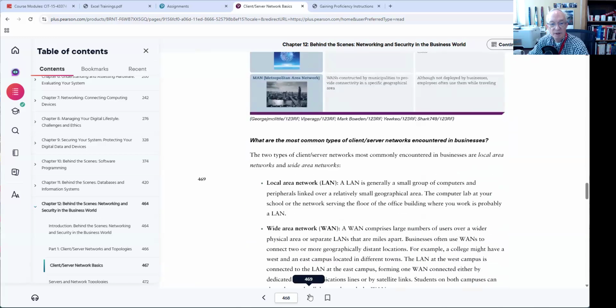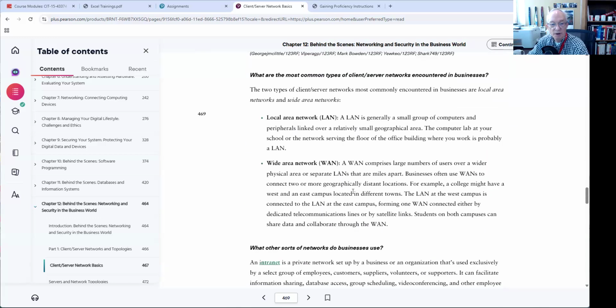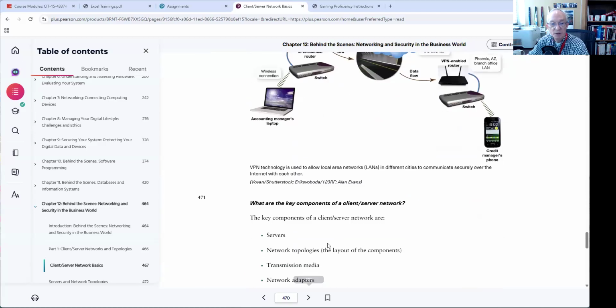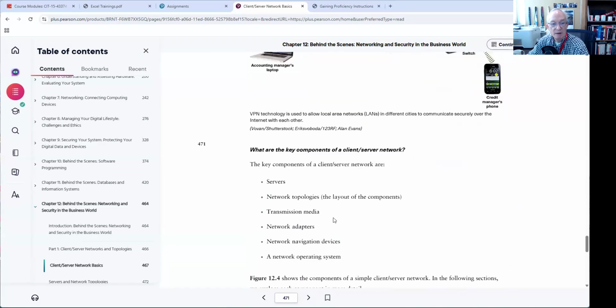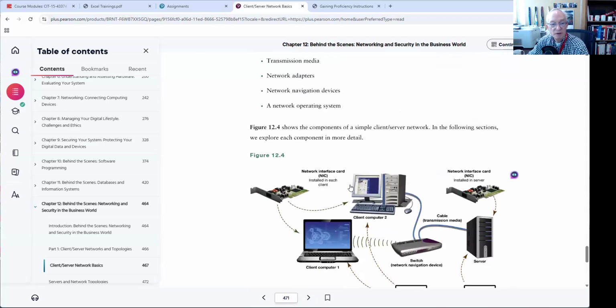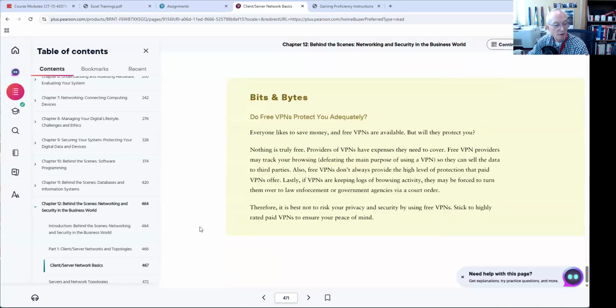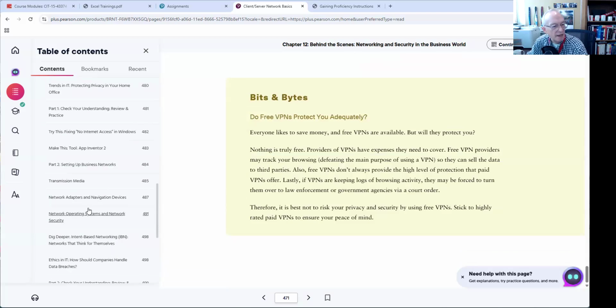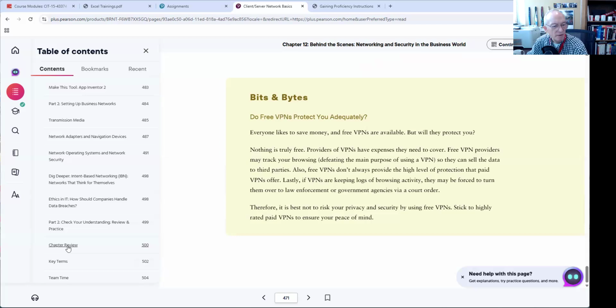Okay, we know about that. We've covered chapter 7. Local area network, a little repetition here from wide area network. All right, the big difference in the two. What are the key components for a client server network? Okay, and what else? Where's the summary? Let's take a look at that. Chapter review.